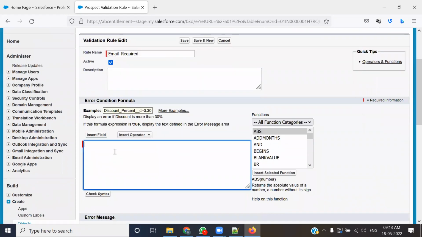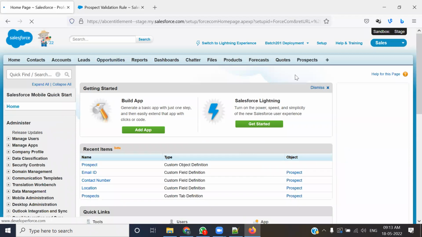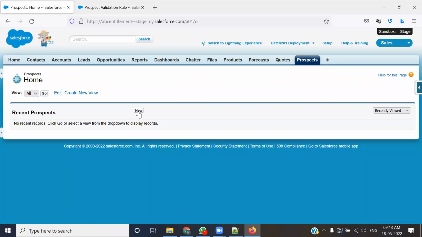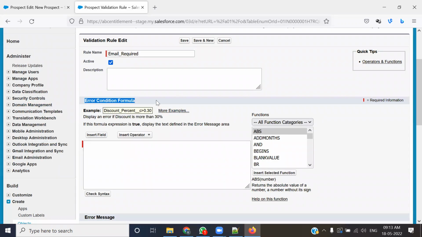Actually, you require to go with the error condition that should be fired when the user doesn't enter any value. If the user doesn't enter any value in the email, that means if the email is blank, then we want to fire the error, right? The error condition formula.